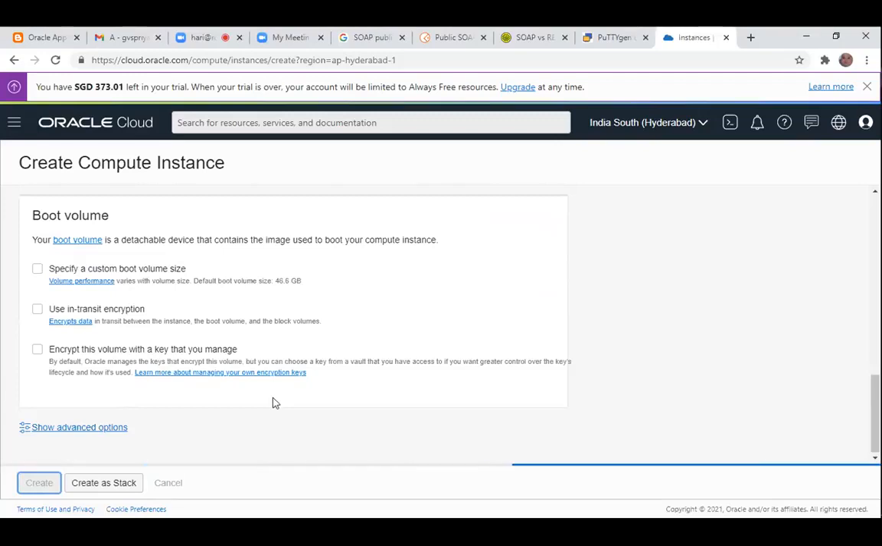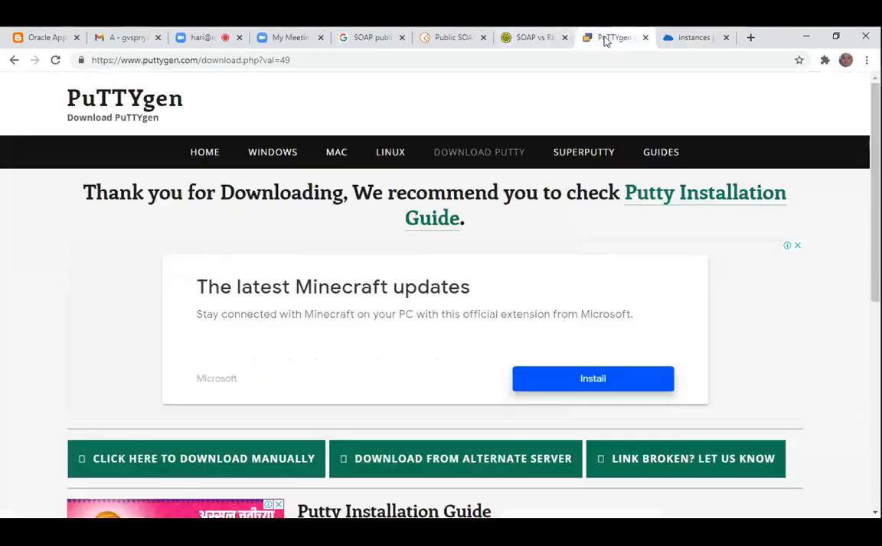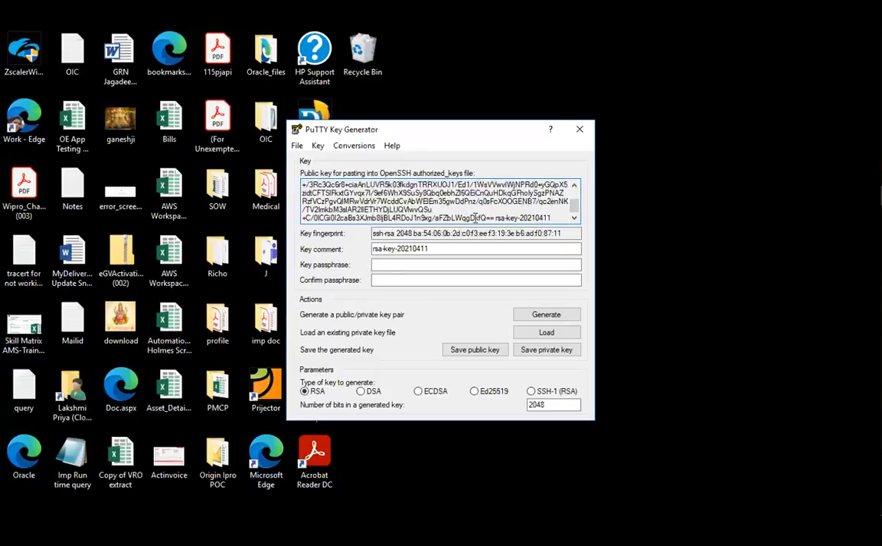Go to Puttygen again. Here you see two options, key passphrase and confirm passphrase. Now you have to download the private key. You can give any passphrase here, which will secure your private key. Enter any password here and then the same password in the confirm field. And here you see save private key.